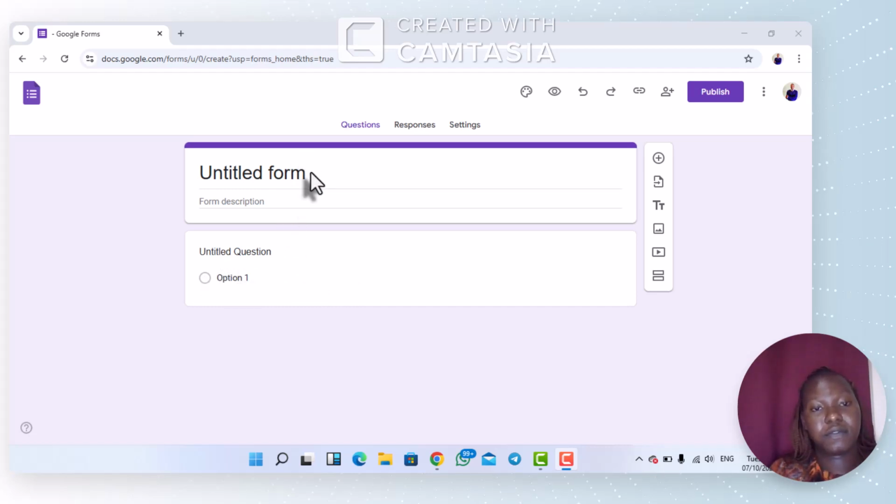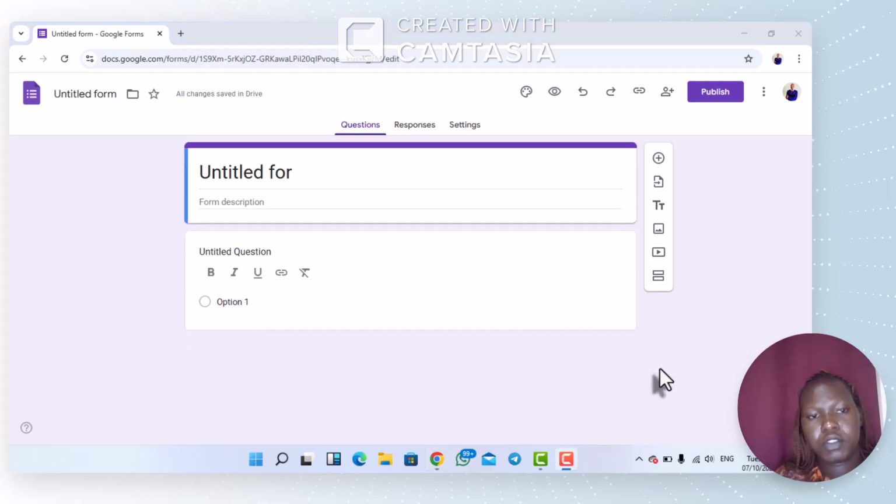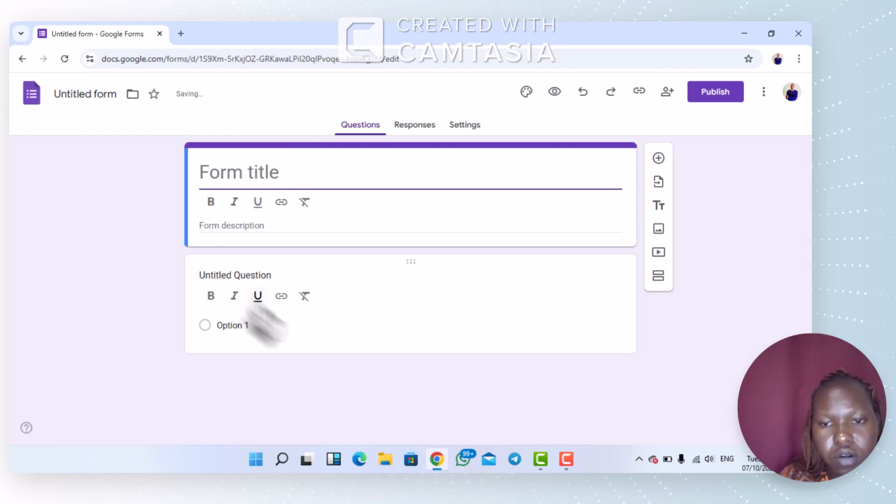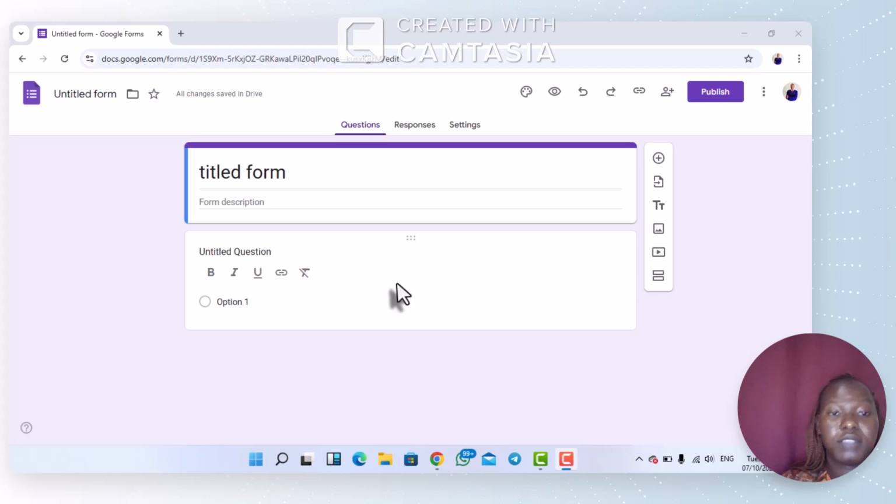In order to give this form a title, you click there. Once you click on the untitled form, you double click if you want to give the form a title. So let's give it a title, titled form. So that's the title for our form, titled form.